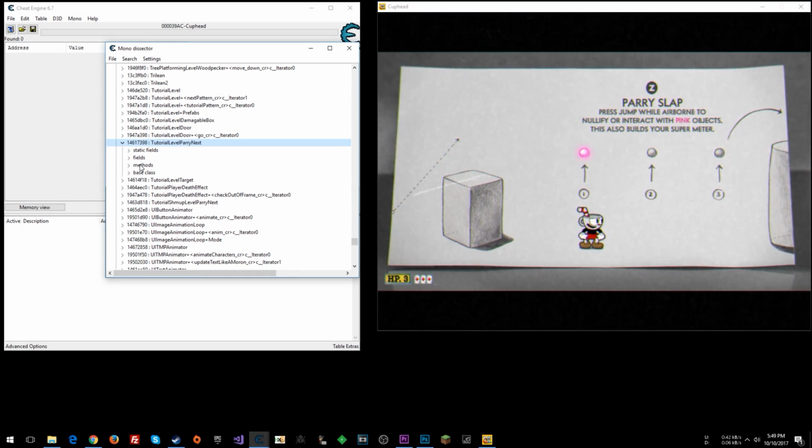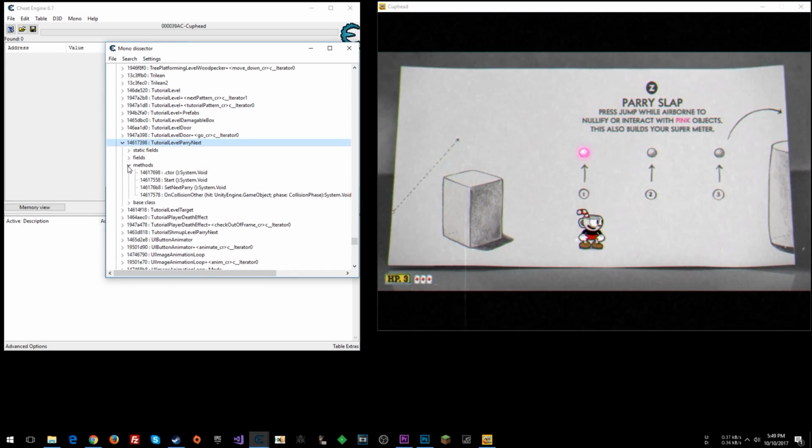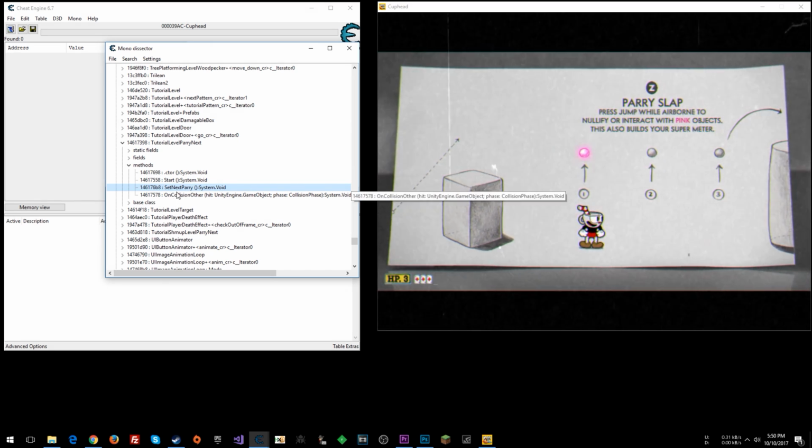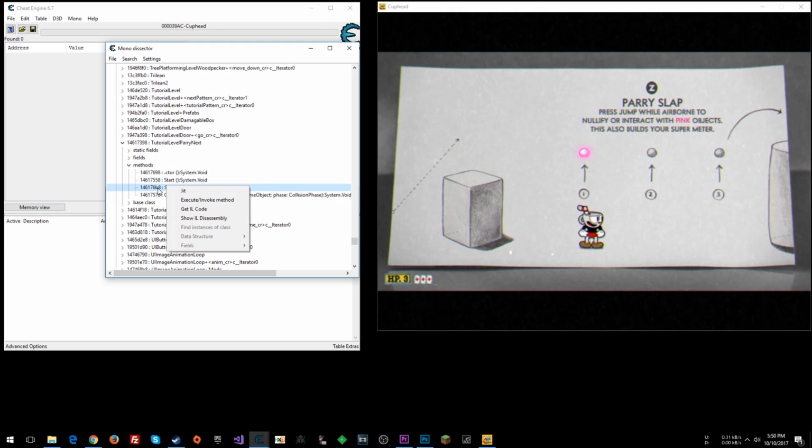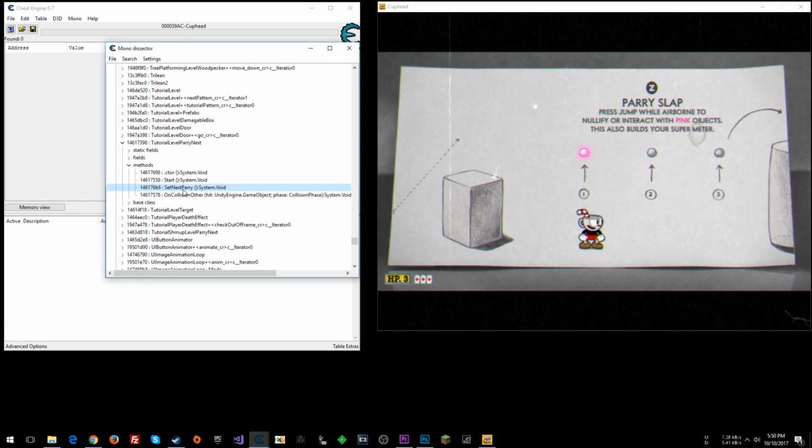All right, and where it says methods here, click the arrow next to that and look at your method names. We see an interesting one here: set next parry. What does that do? Could that be after you hit one of these, it sets the next one? Let's find out. So I'm sort of thinking aloud. This is what I'm thinking as I'm looking at this stuff. Ask yourself these questions, test it out.